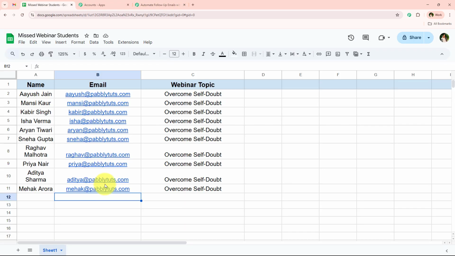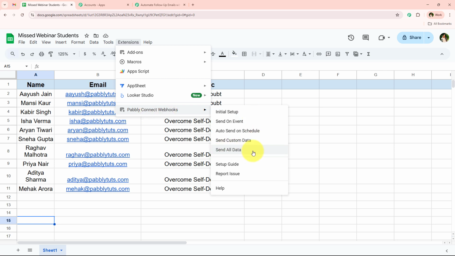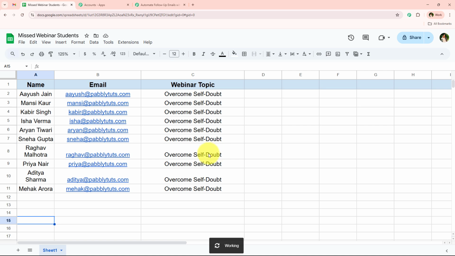But I don't only want to send this mail to one, I'm going to send this mail to all of them. So to do this, I'm simply going to go towards this extensions, Pabbly Connect webhooks, and over here you're going to see the button of send all data. So you simply have to click on this button, and now what is going to happen is a mail will be sent to all of them in a single click automatically without any manual efforts.